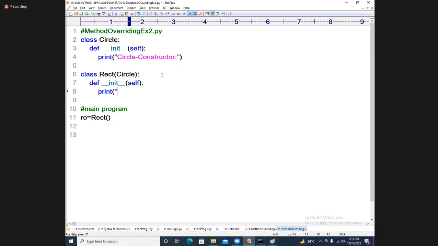Now I am writing Rectangle constructor. Now see, RO is equal to rect of. It will go there and it will execute. Now see carefully. This is called the original constructor.